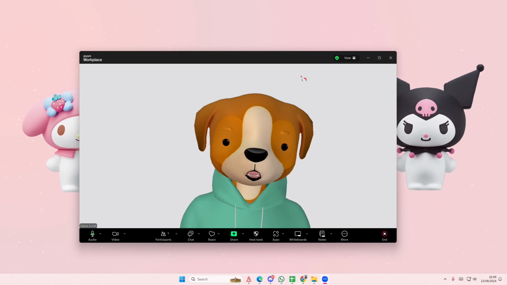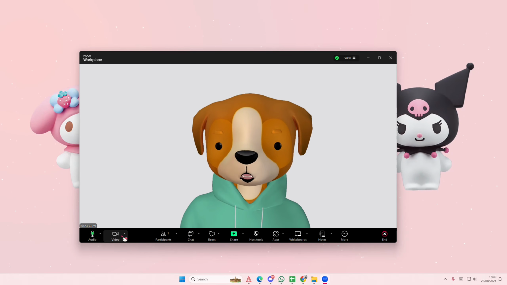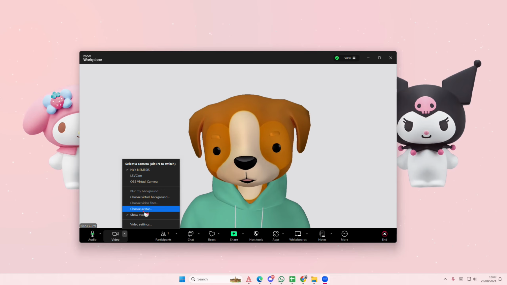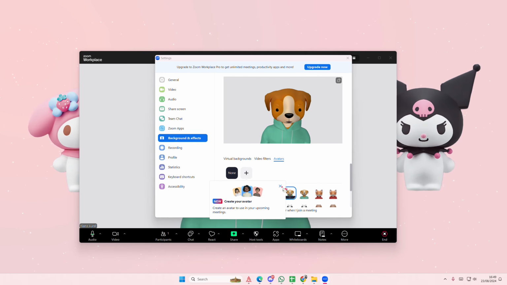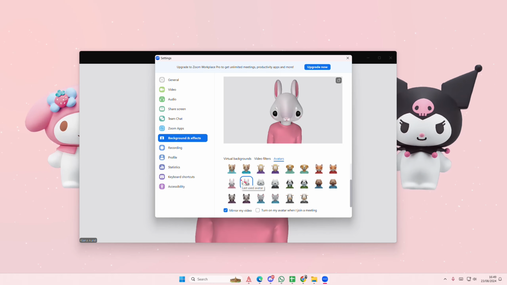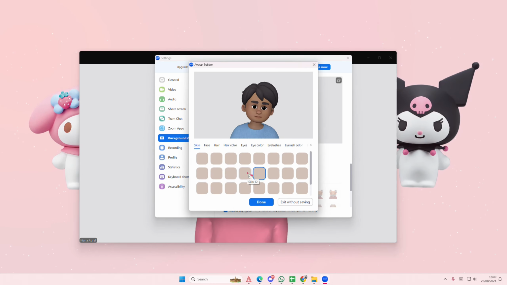In this video I'll be showing you guys how you can change your avatar on Zoom. So to do that, you're going to go to video and select video settings, or you can go straight to choose avatar. You can create your own avatar, or you can select from these options that they have here. I like the bunny one a lot, but you can create a new avatar.